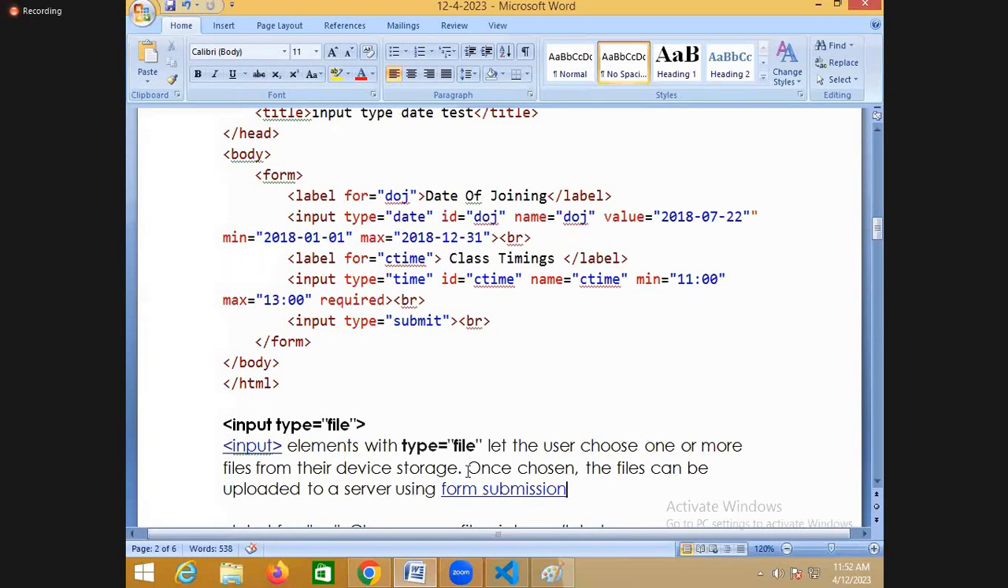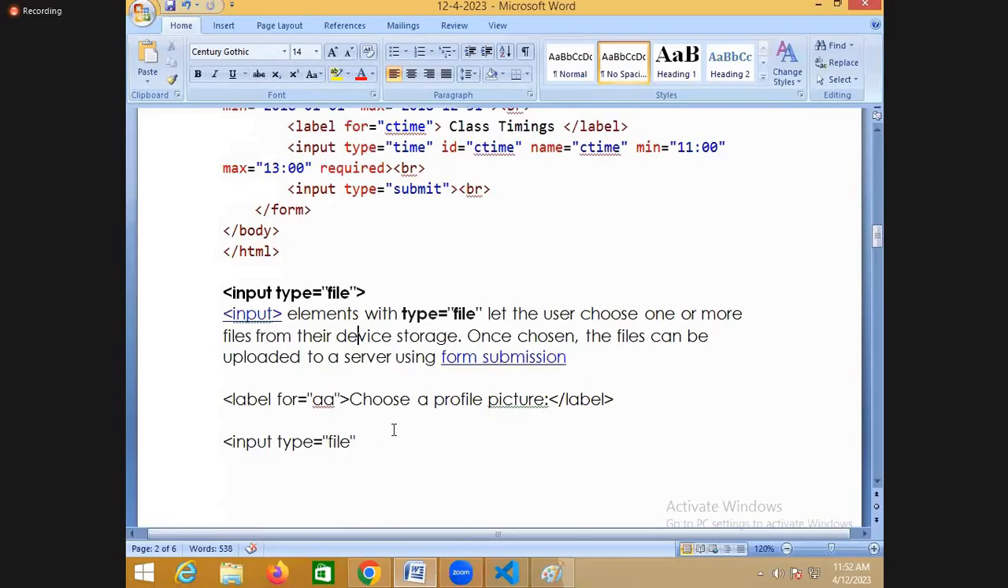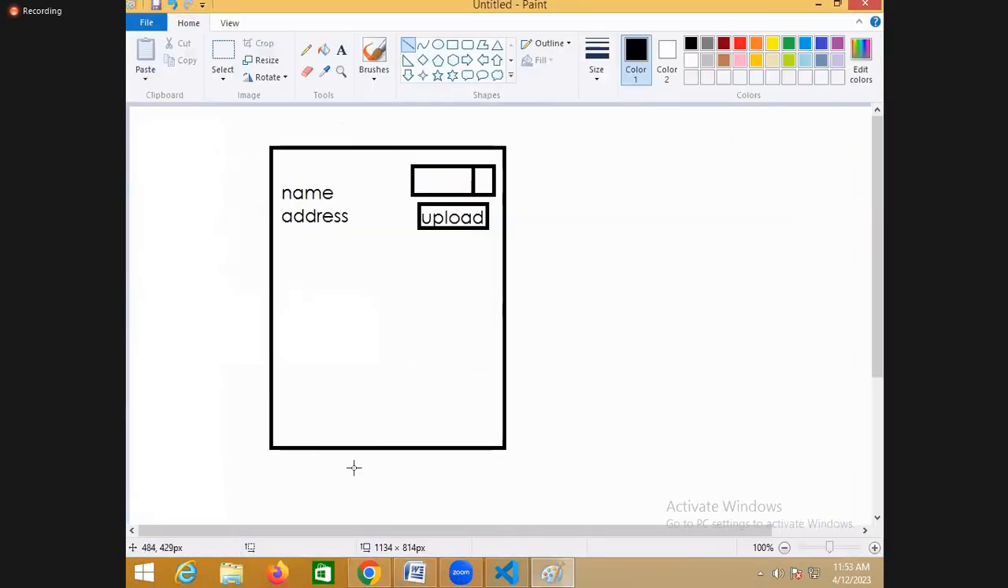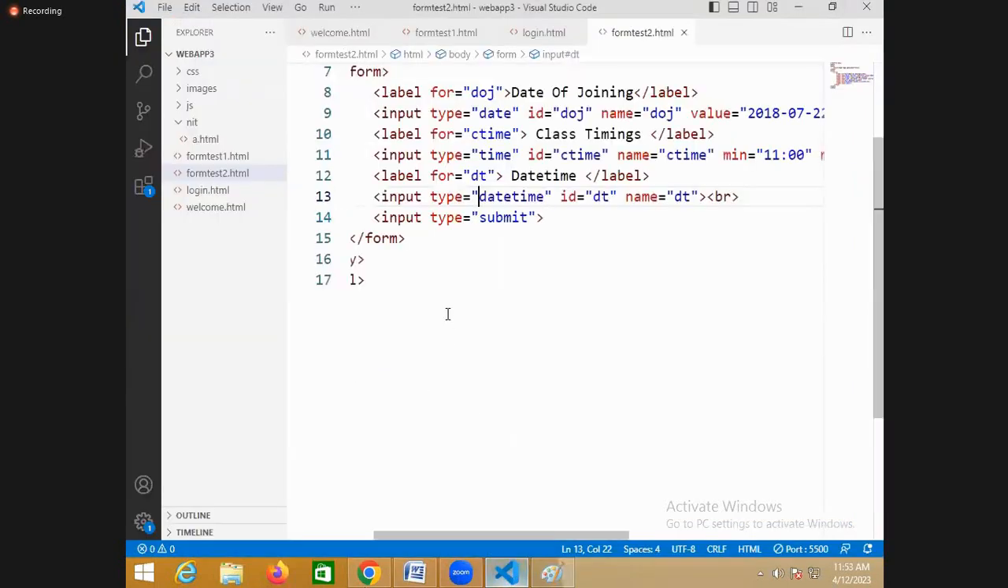Slow. That's the reason these files will not be stored inside the database, but rather they are stored inside the file system. The file system is in the hard disk, but not in the database application. So let us see an example for this.